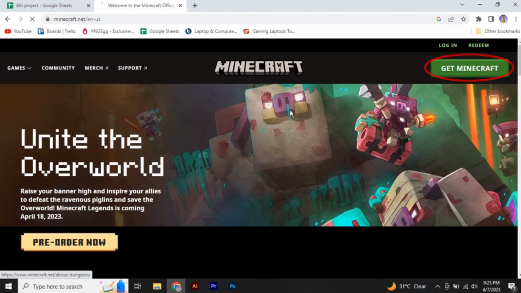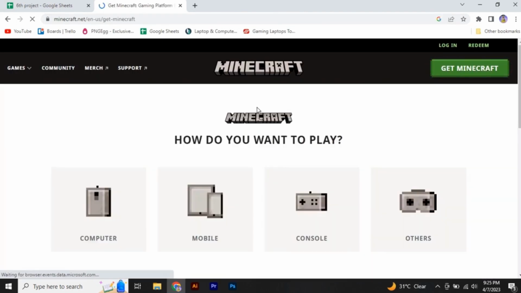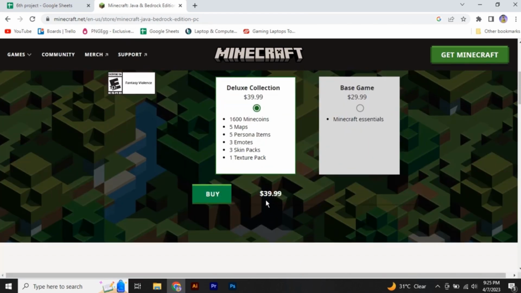Next, on the top right side here, click on Get Minecraft. Now it will ask you how do you want to play. So you have to select your platform. If I select computer, then it will ask you to buy the game, you can see.